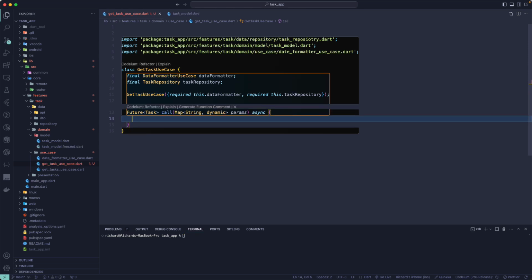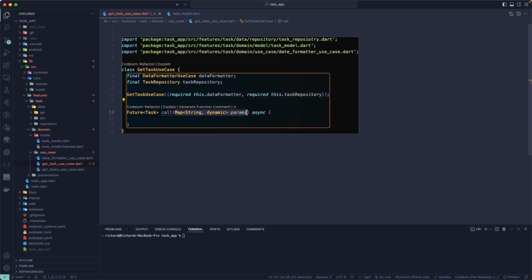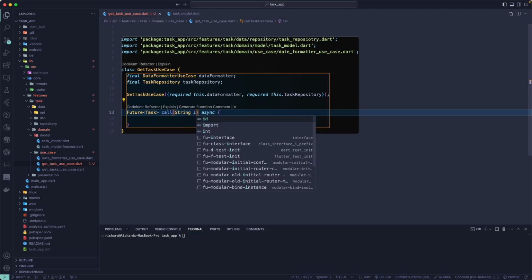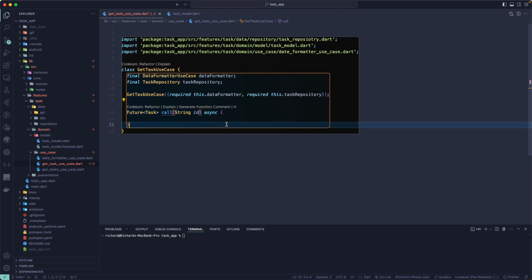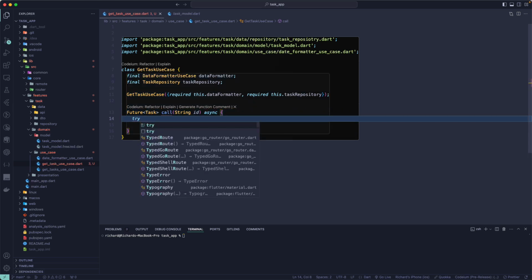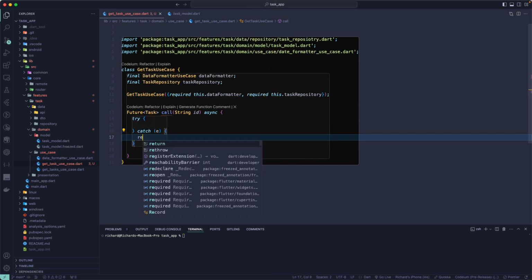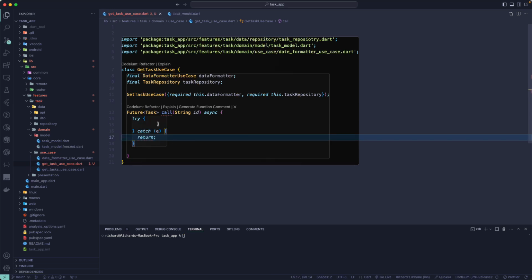For now, we'll just import the correct one, and then we have the call function that is going to take a string, which is just to grab a single ID. And once we have this, let's have the try catch block over here. Let's do a simple try catch, and I'm just going to rethrow it from here for now, not return, so rethrow over here.